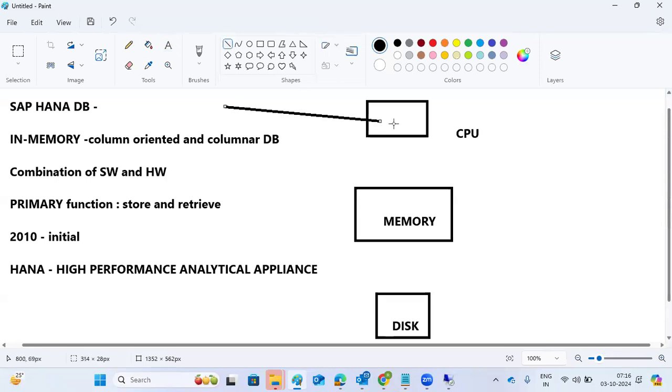The CPU will take the thread and initiate it to the memory, then from memory it will go to the disk. At the disk level it will check other databases, how it will calculate the data and how it will pull the data from the database level. Disk means our C drive, D drive. So first it will go to the CPU, memory, and disk.